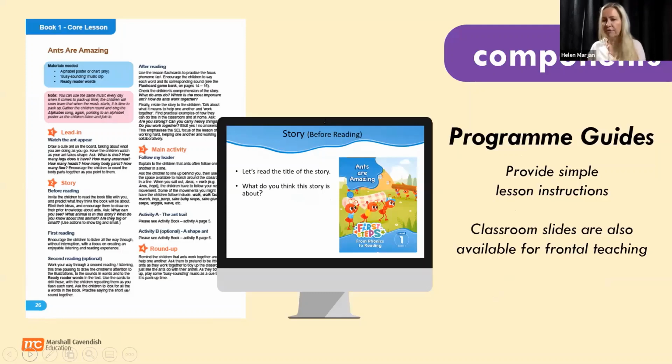Okay, so the program guides provide really simple lesson instructions for the teacher. It's very teacher friendly. As I say, I've worked with teachers, experienced and less experienced, for many, many years. And I know teachers are busy people. They have a lot of marking, preparation, admin, and students. So the aim of this program guide is to make your life easier.